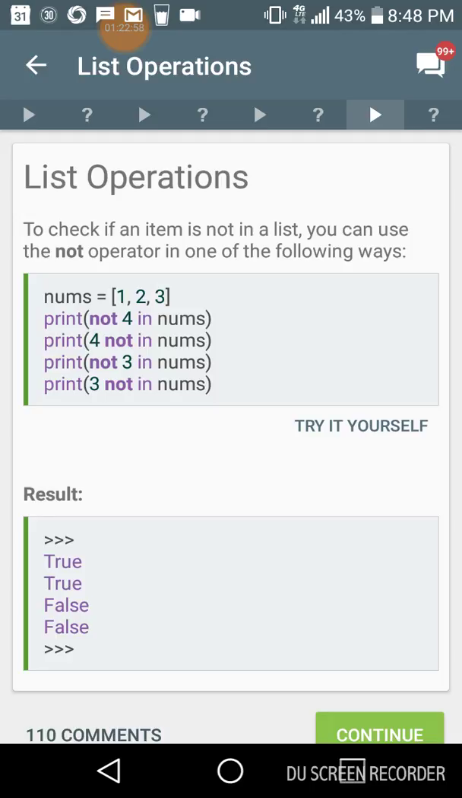The next print command is print(4 not in nums). If this was print 4 in nums, there is no 4 in nums, so it would evaluate to false. But since, again, we're using that not, it's going to flip the false result to true. So the evaluation output for the second print command is going to be True as well.